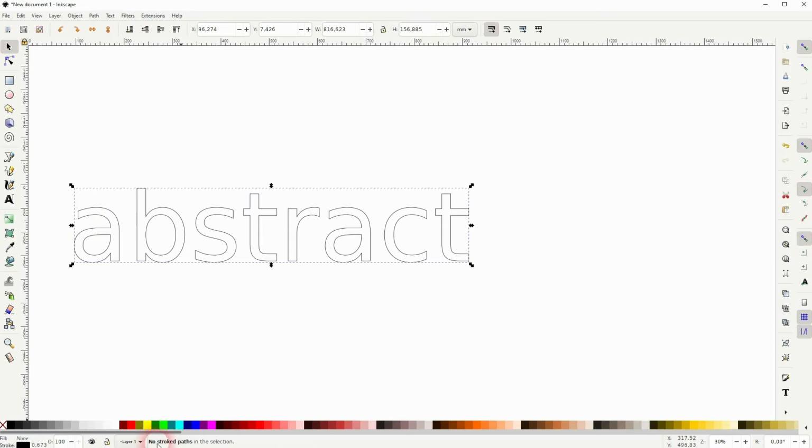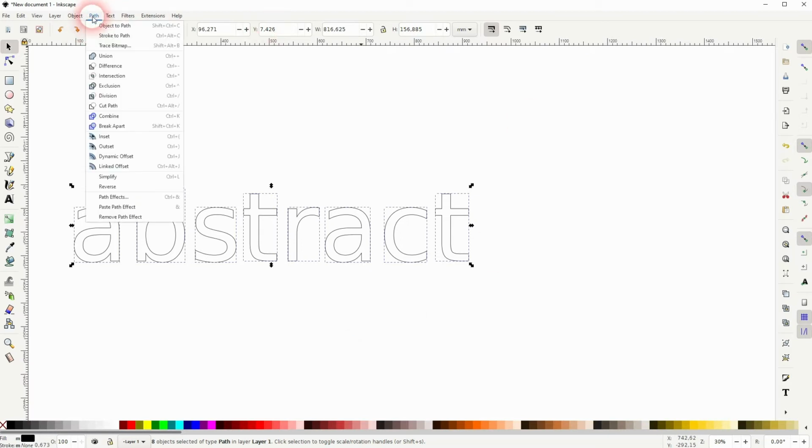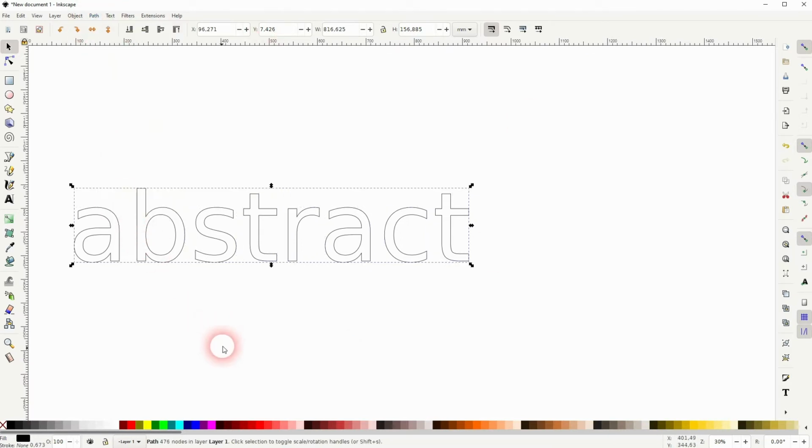But it's a group for now, so shift control G to ungroup. All letters are selected individually. I'll go to path and combine, and now you can see it's a path. So that's our starting point.